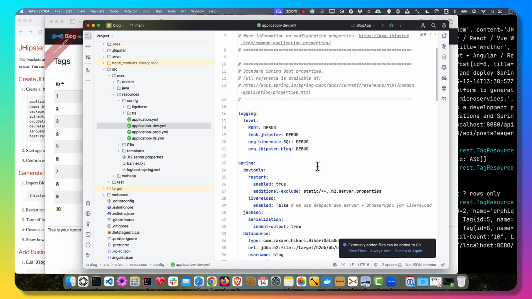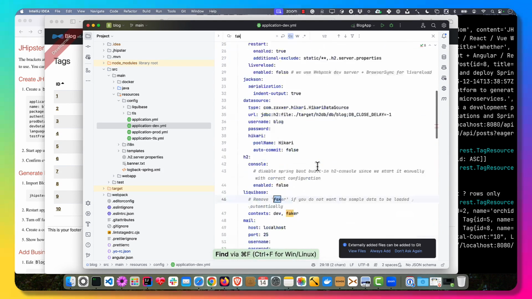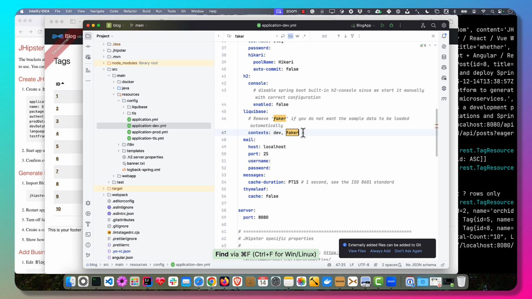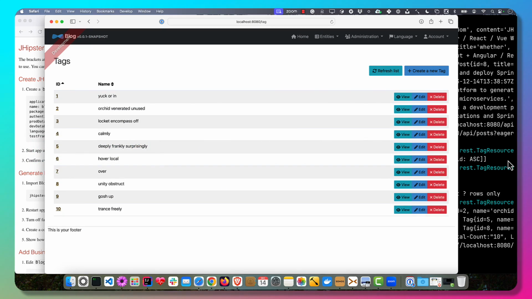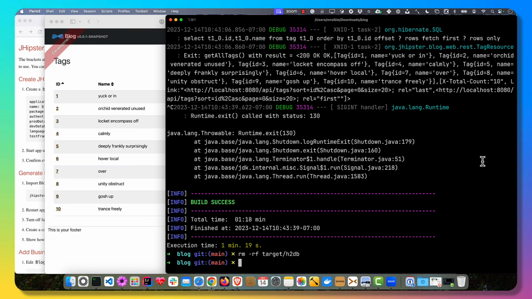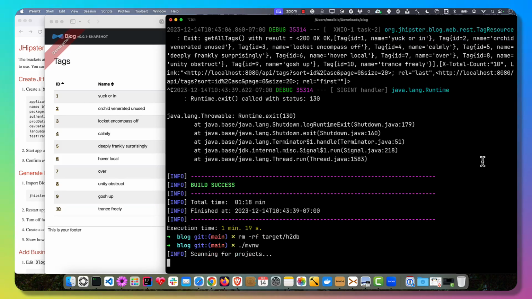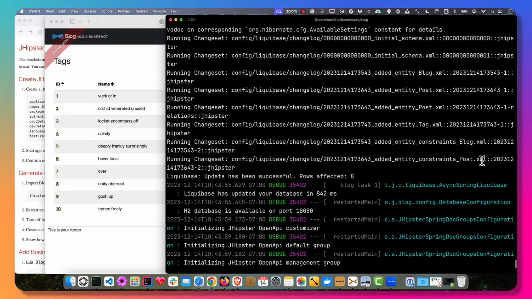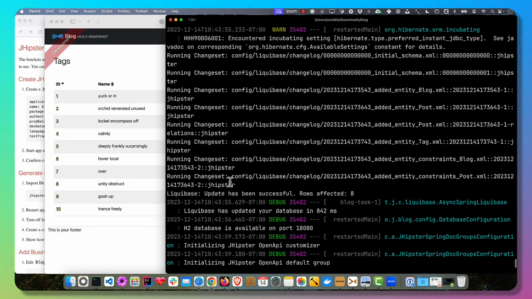But I like my data to be a little cleaner, that's why I'm changing this. So if you look for faker, you can just remove it there. And then if I go back to the command line and remove target h2db, then it'll take all that data out of there, and then I can restart it. You might notice up here there's a bunch of Liquibase that's been run.